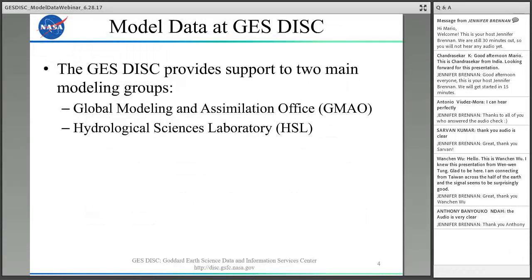As I mentioned, the data that I want to focus on today is the model data. However, the interface and services that I am going to demonstrate will also be the same ones that you could use to access the other data that we provide.